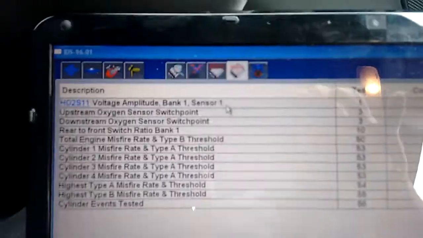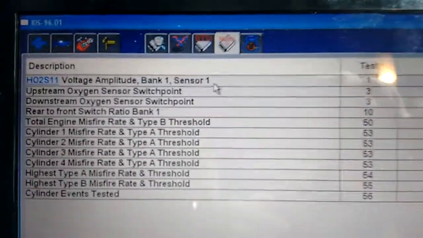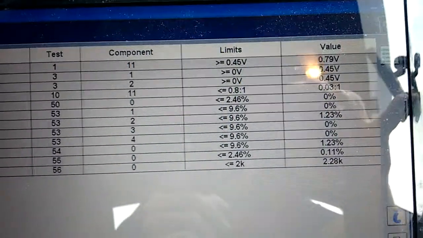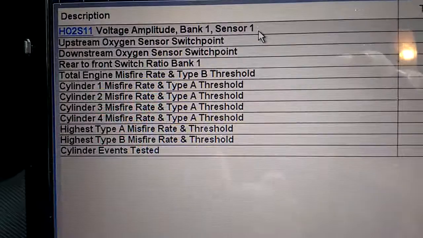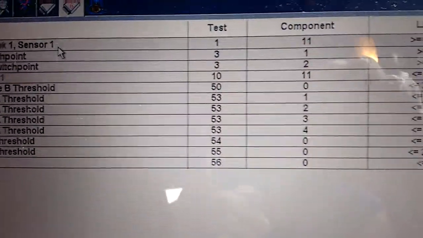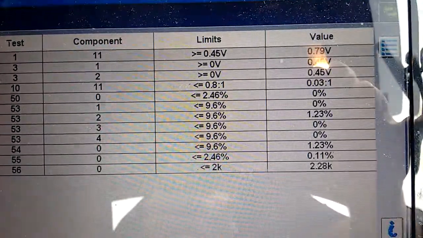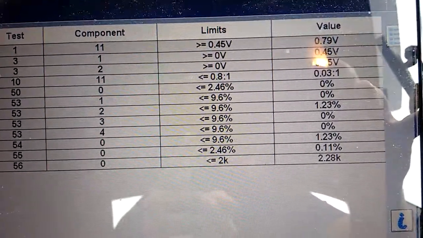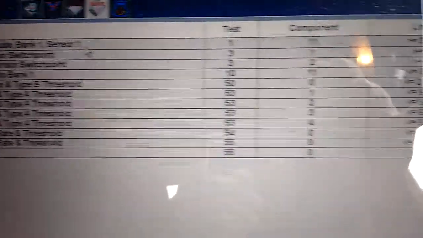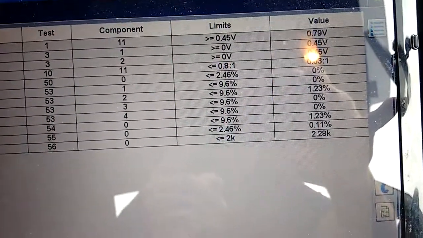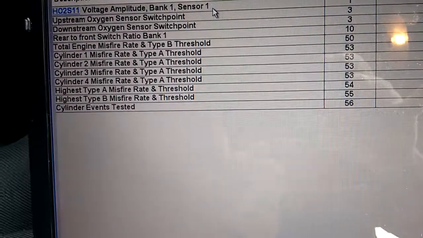This one here is called Mode 6 data. Now, I know a wee bit about mode 6, but I'm not actually sure what these numbers mean. I just wonder if that would help me track down the misfire. So it says cylinder 1 misfire rate, type A threshold, test 53, component 1 is 9.6%. And then value, only one that seems to be sticking out there, all the rest are at value 0, and cylinder number 2 seems to have something, because the rest are at 0 value, and cylinder number 2 is at 1.23%. I've absolutely no idea what that means, so maybe that could be a problem.